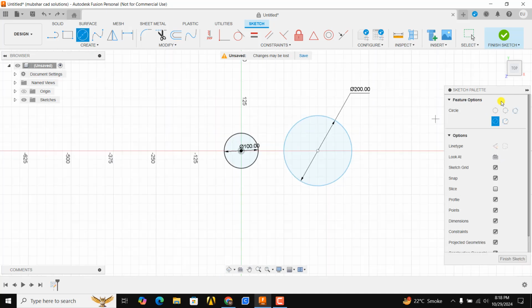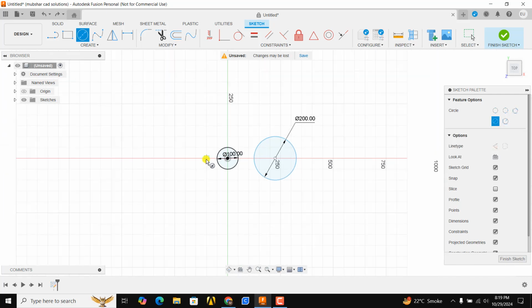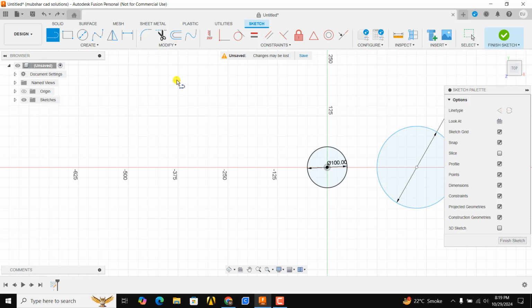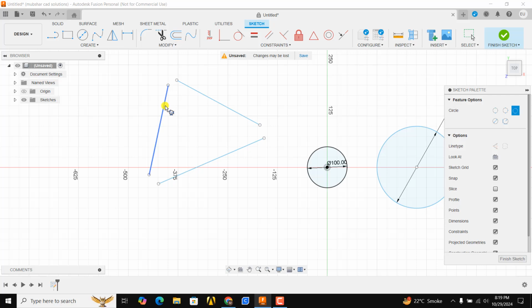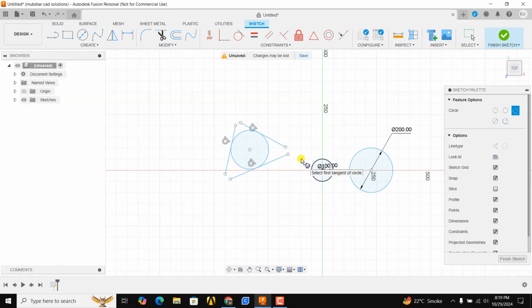For the third type of circle we have the tangent circle, the 3-tangent circle. For a 3-tangent circle we need 3 lines. This is our first line, this is my second line, and this is my third line. So if I press C and then select this one, we can notice that it is tangent to these lines.